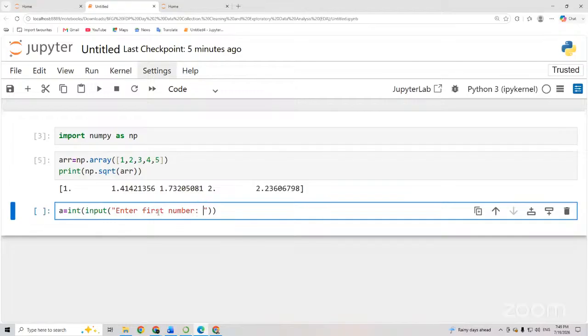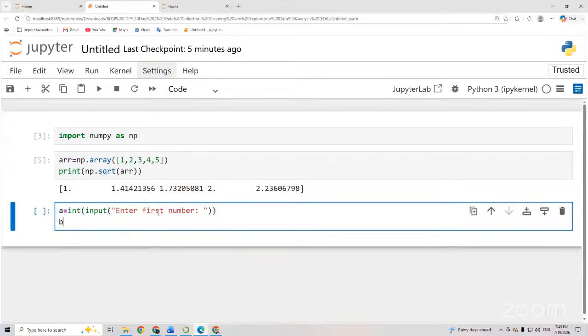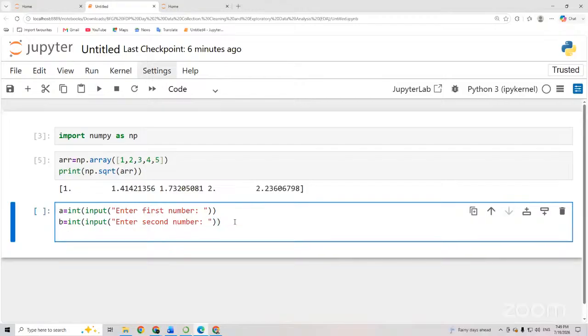Then we have b is equal to int, input function, enter second number. Then we apply here print np.add. This is the very simplest example we are using here, a comma b. So this will help you see how we can apply the functions.